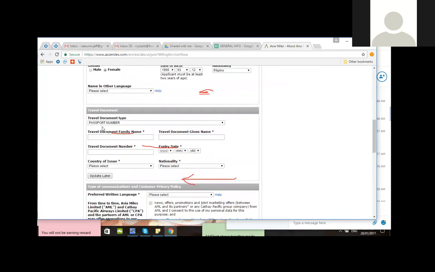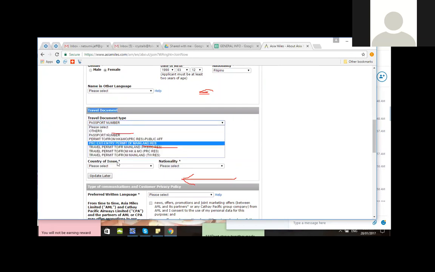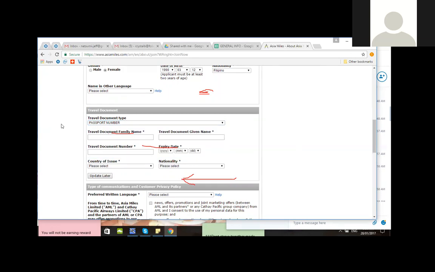Donald, I have a question. For the travel document, do I need to... Oh, just make up a number. Just make up a fake number for travel document. Family name, put your name there, and then put your name again on the right. You can just make up a fake passport number because you're not going to be traveling with this anyway.